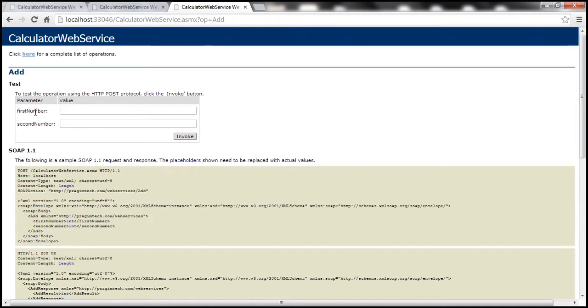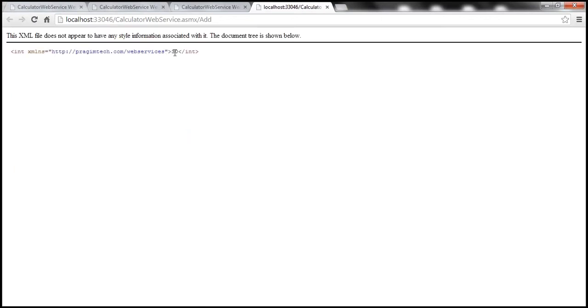So look at this, the parameters first number and second number. Let's pass, for example, 10 and 20 and click on this invoke button. Look at that, we get a result of 30.